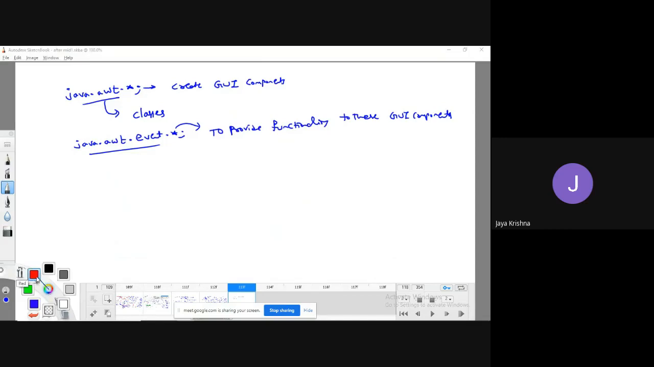In simple words, with the help of the first package, I can create a button. Yes, I have created it. But if I try to click on this button, it won't perform any functionality. But after creating a button with the first package, if we provide some functionality with the help of the second package, then after clicking on OK, it can perform some operation.